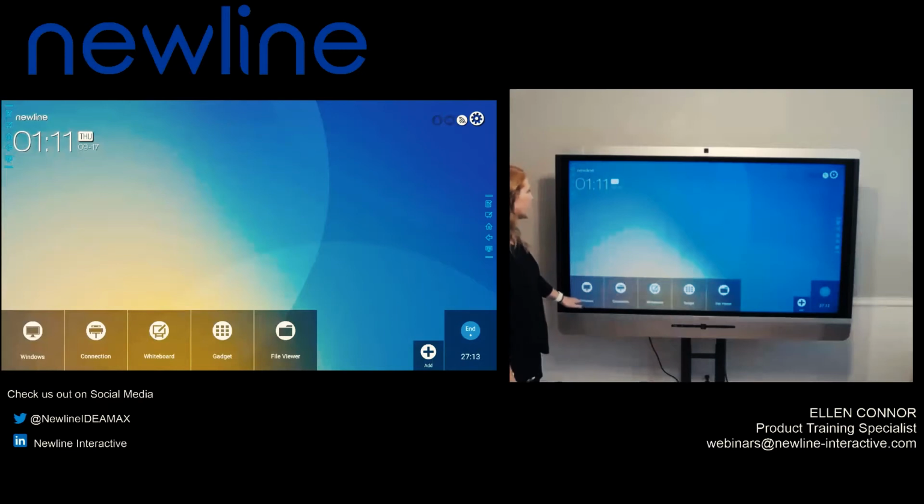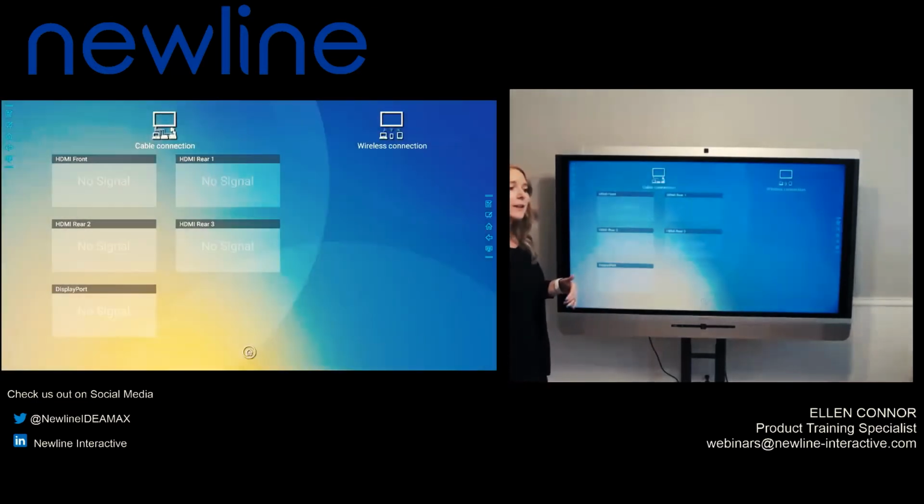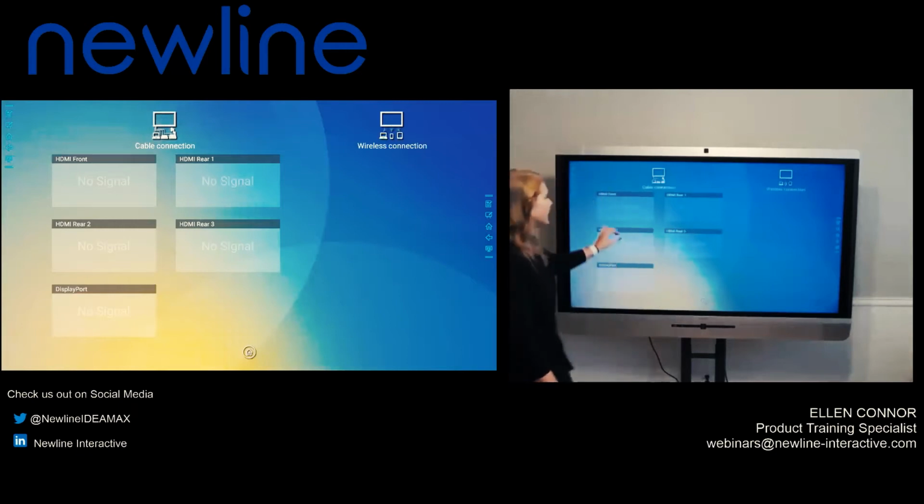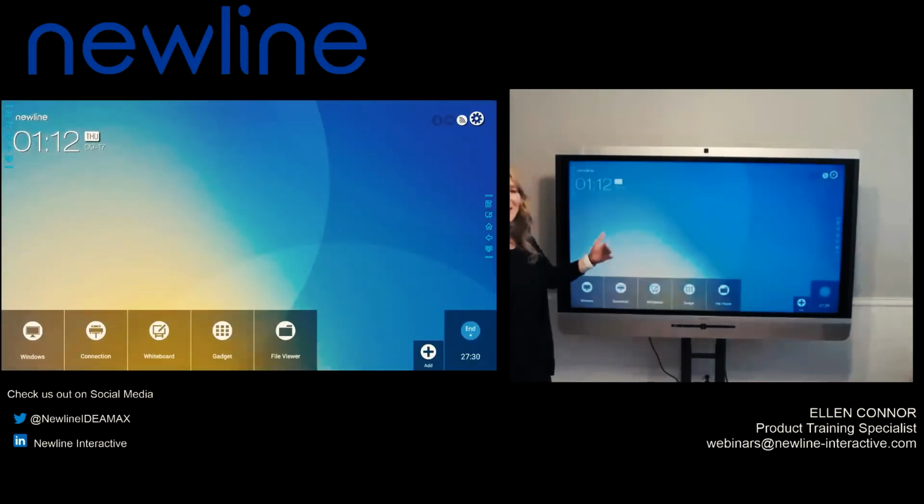So here at the bottom left, we have the Windows button. That's going to be a shortcut to my onboard computer. I have the connection button, where if I had an external device connected to my panel, I'd get a little live preview here showing me what it is. So that really helps with transitioning between your own computer and the panel.